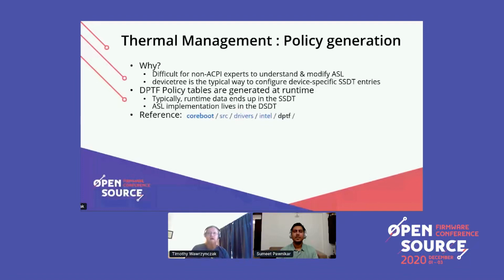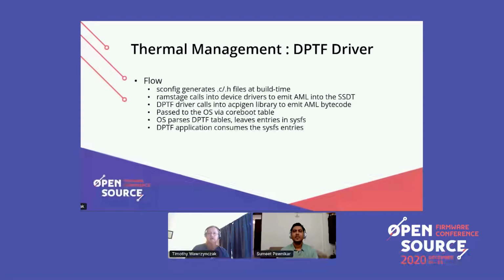Next, we're going to talk a little bit about the flow of this data. Before, it was just an ASL file that got included in the DSDT, which was just copied into memory and given to the kernel. This is a little bit more complicated behind the scenes, but the end user doesn't have to worry about this.